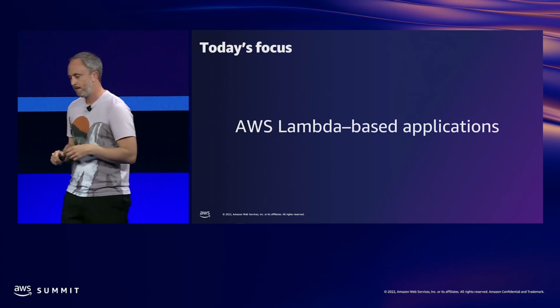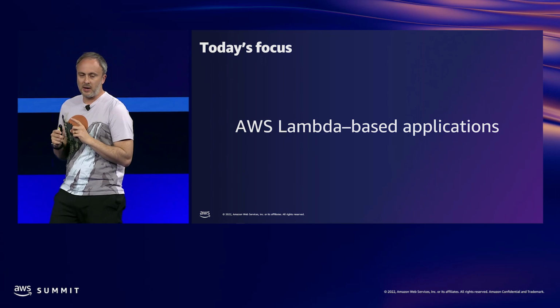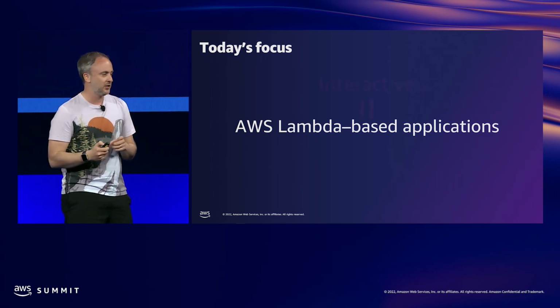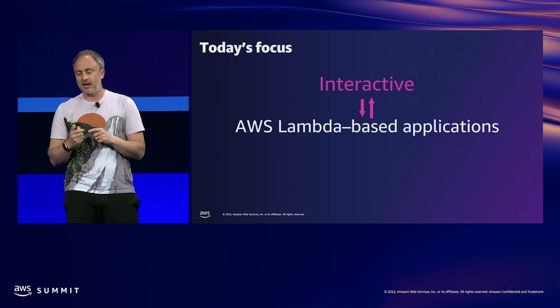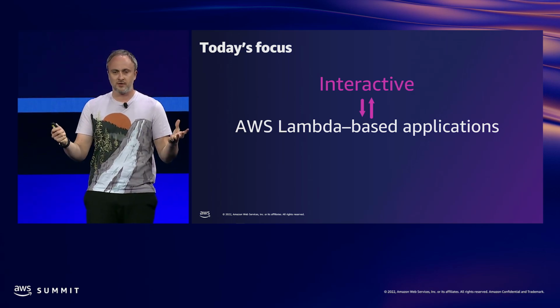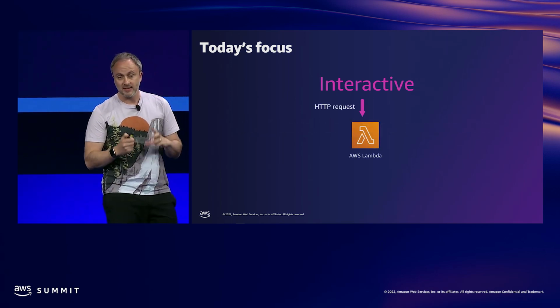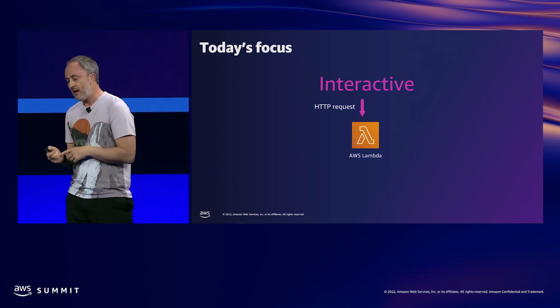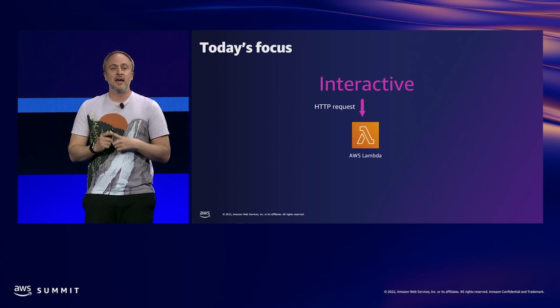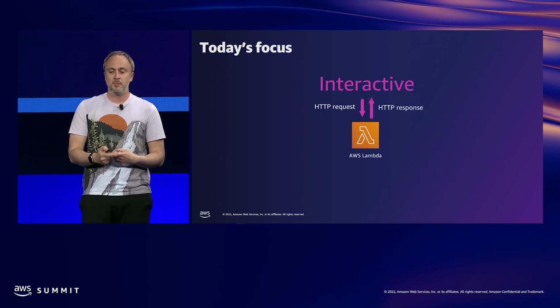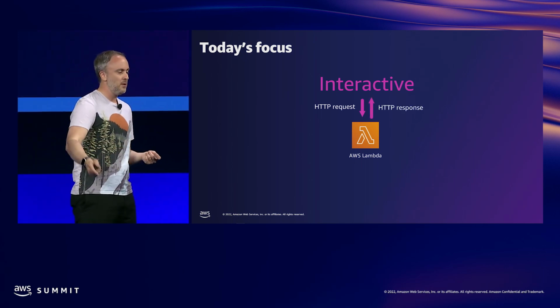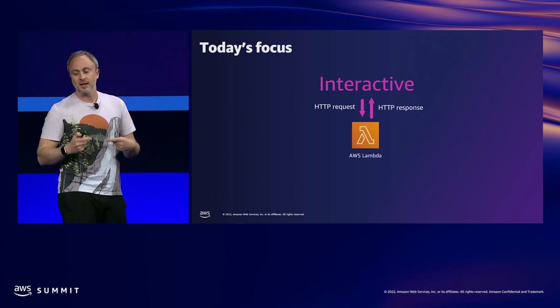Okay, so this is a talk about AWS-based applications, more specifically, interactive Lambda applications. Now, what's an interactive Lambda application? It's a Lambda function where that function is invoked using an HTTP request, and therefore it will return an HTTP response. So this is what I mean when I'm talking about an interactive Lambda application.